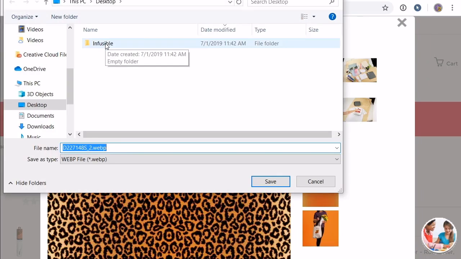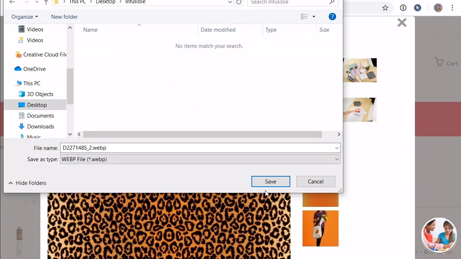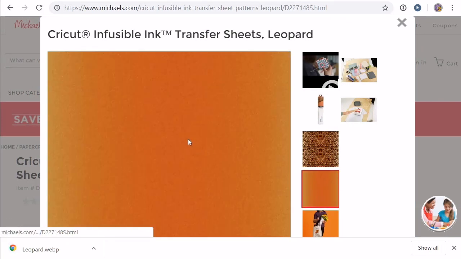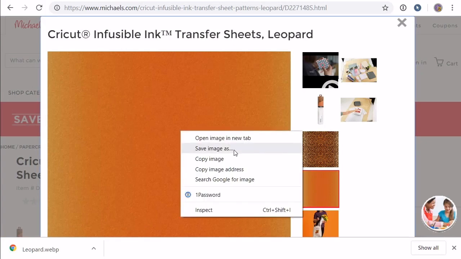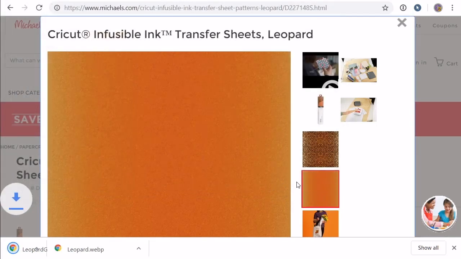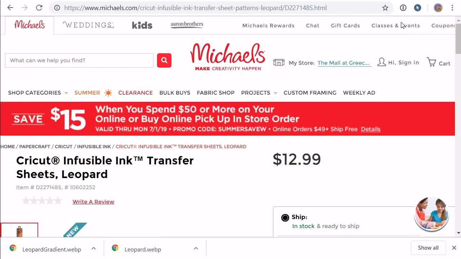And I'm going to go to my Infusible folder and save this out. And I could give it a name, like I'm going to call this leopard. I think that's a leopard. Then I can go to the next one and do save image as, and I'm going to call this leopard gradient. That's what's in this one, so I'm all set.